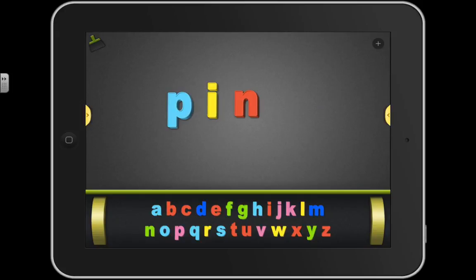Let's make one last word. We're going to change pin to make win. Where do you hear the change? Win. You should be erasing the P, right? What letter do you need there? You need a W. The I says its short sound so we do not need an E at the end. Let's read this word together. Win.